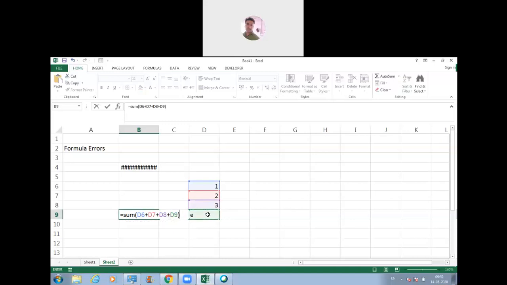Now what is going to happen when we press enter? This is the error that we will come across. And why has Excel thrown this error? Can anyone tell me? Sir, can I tell? Yes, please go ahead. Sir, because for addition we use numbers, not alphabets. Excellent.